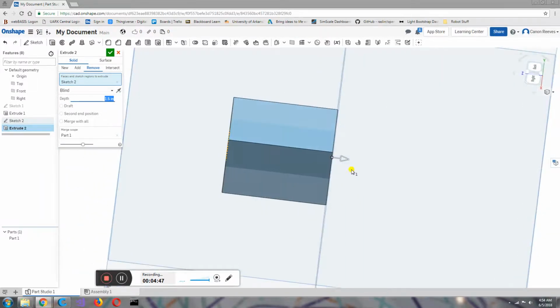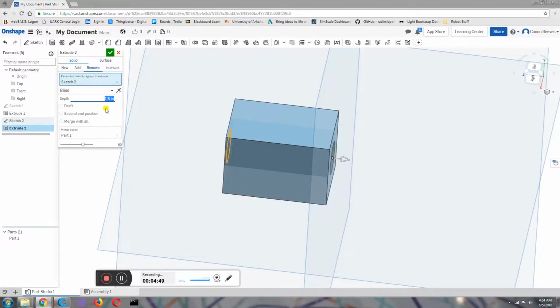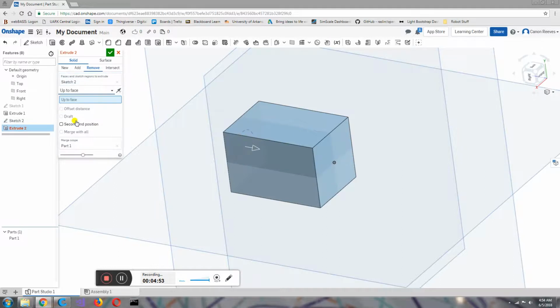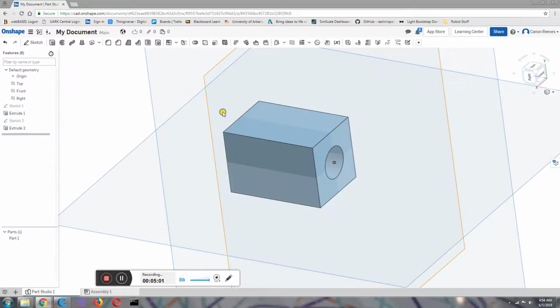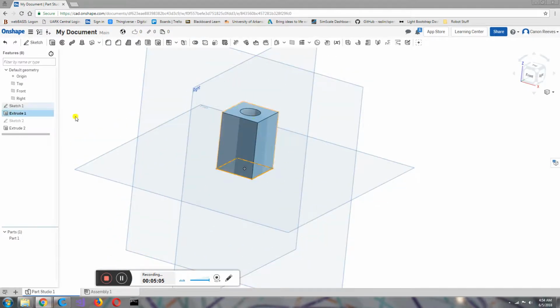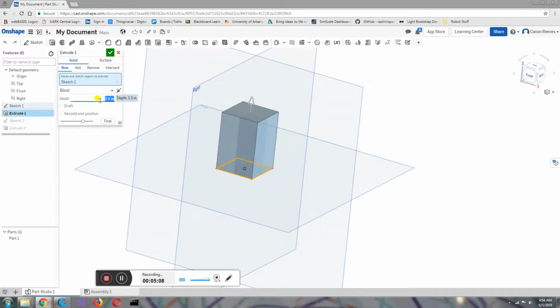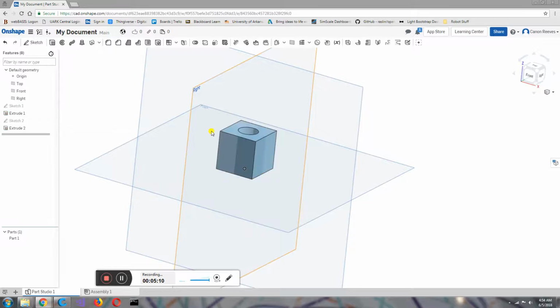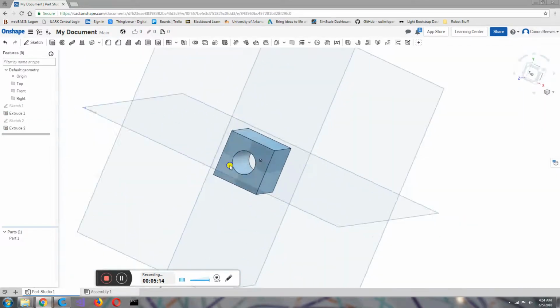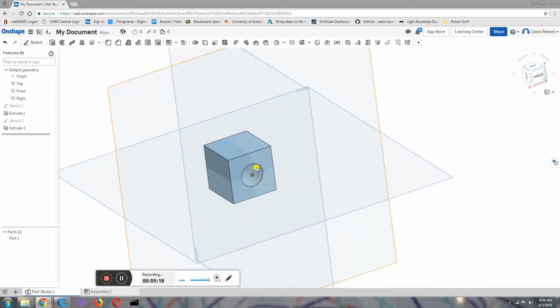Or there's another option, which is one that I prefer to do: I can click up to face. And now it's prompting me to pick a face. So I'm going to select this bottom one, and you'll see this whole form. What's great about that is now, if I change my mind and I decide that, hey, maybe this should be just 1 inch tall, the hole goes through just the same. So that, in a nutshell, is what extrude is.